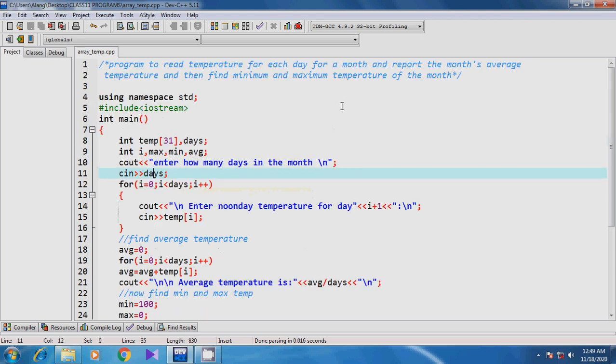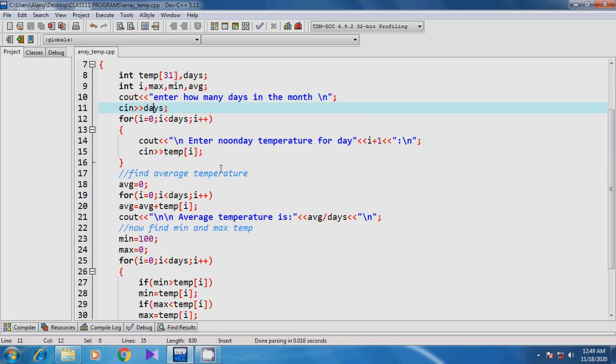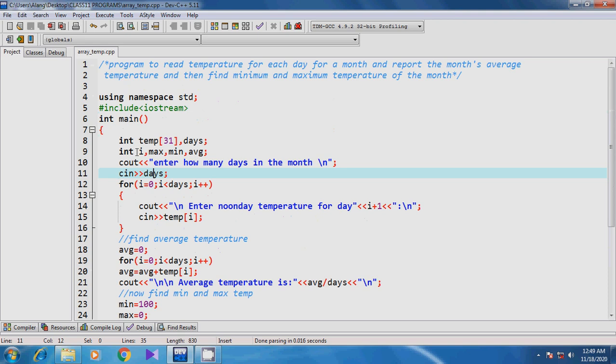Now after that, what we have to do is that we have to find the average and then the minimum and maximum temperature, right? So first we find the average temperature. Now here the variables are declared I, max, min, and avg.